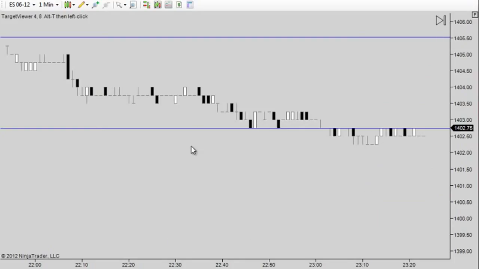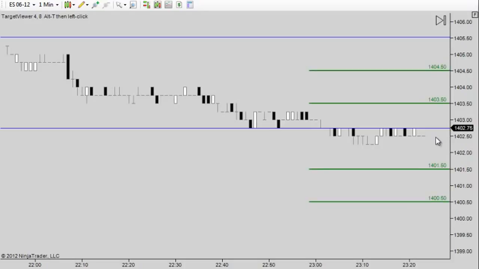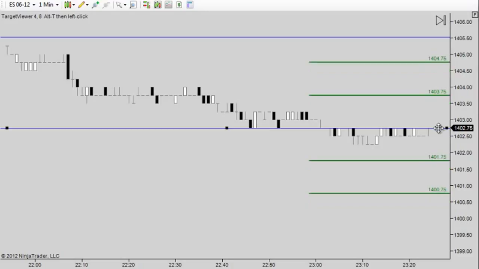So it does remove the lines from the chart, and if I want to replot these, I simply hit Alt-T, and then I left-click on my entry point. And when I left-click on the entry point while holding down Alt-T, it plots my line. So here we have green now instead of red. They're a little bit longer lines, and we only have 2 target points versus 3. So again, these are 4 and 8 ticks above and below the entry point, which you see here. Now, if I want to move it, I can simply hit Alt-T left-click, and that moves it again.